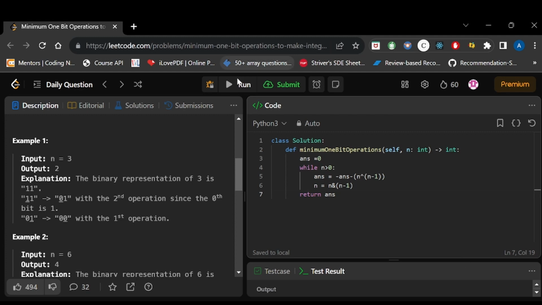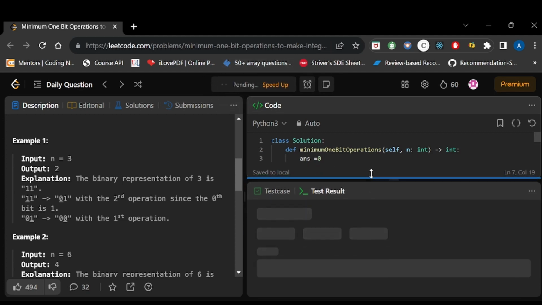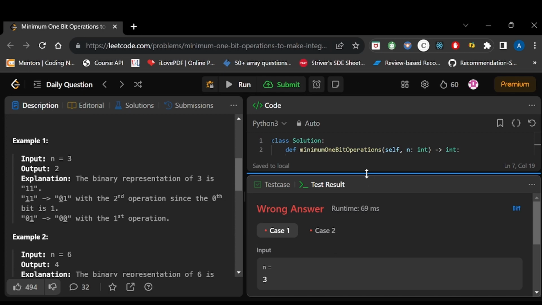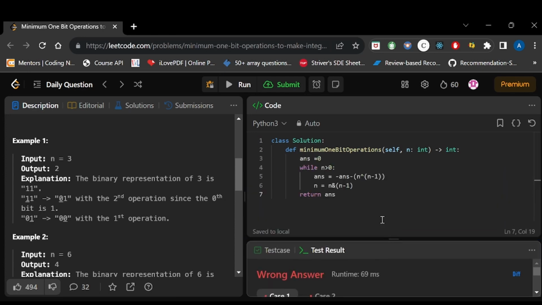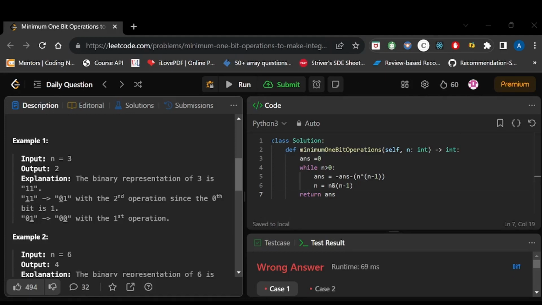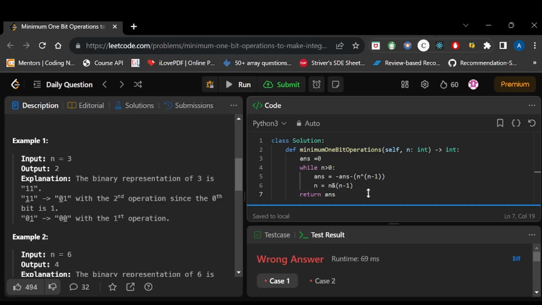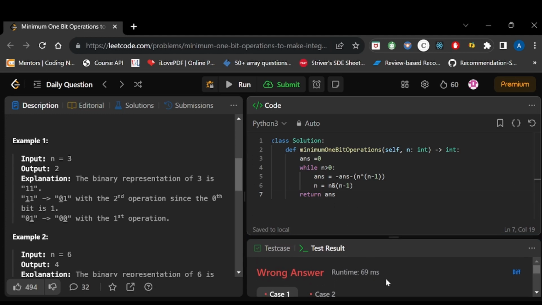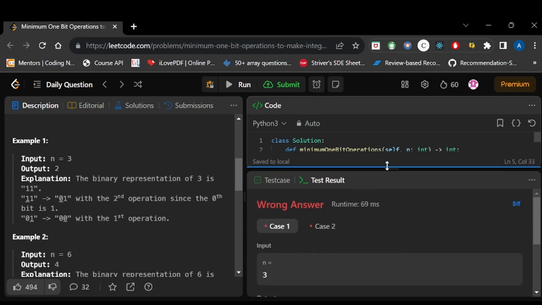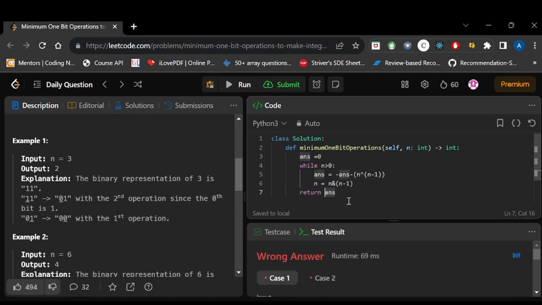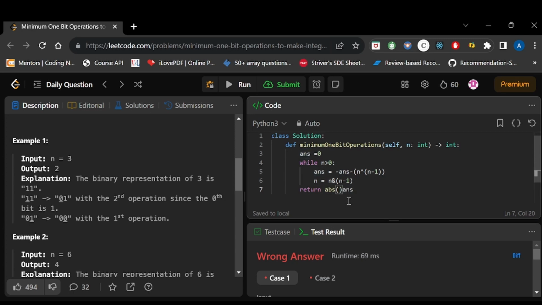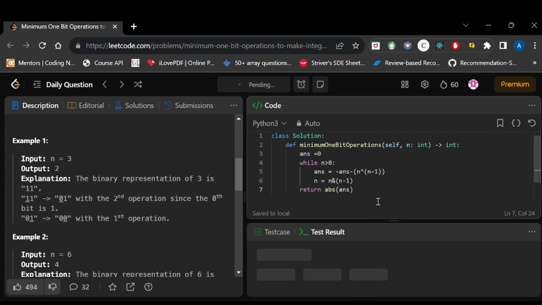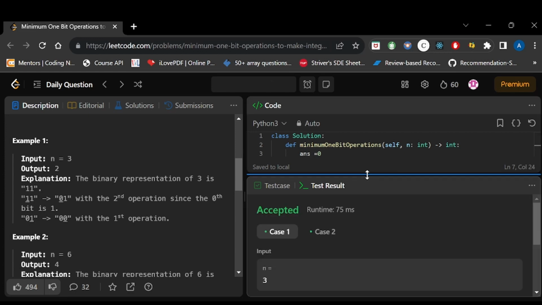So let's try to run it. Now we see that we are getting a wrong answer. The reason is that the answer we are storing is forming as a negative value, so we will just return the absolute value of it. So we will return the absolute of the answer. We will try to run it again. The sample test cases are passed. Let's try to submit it.